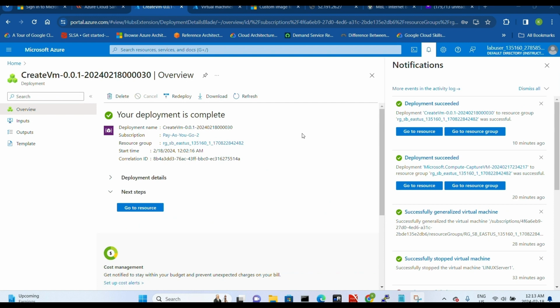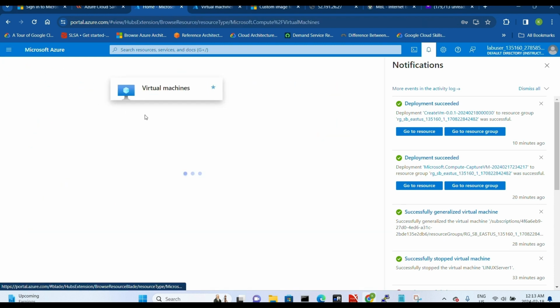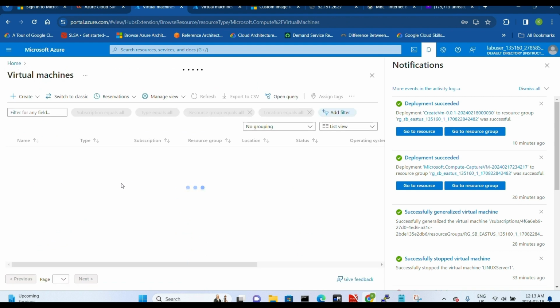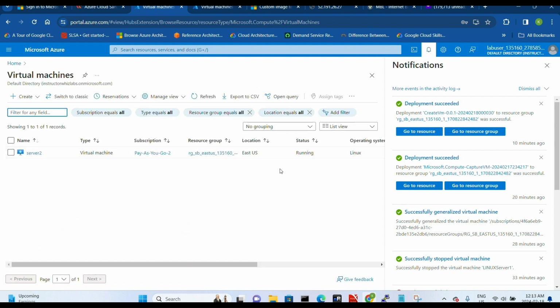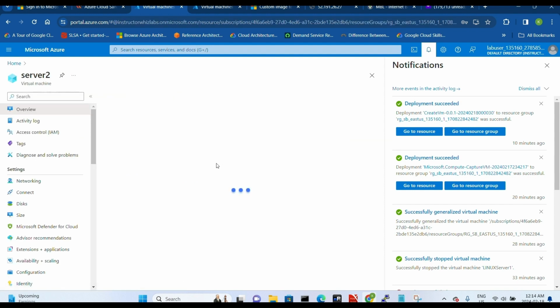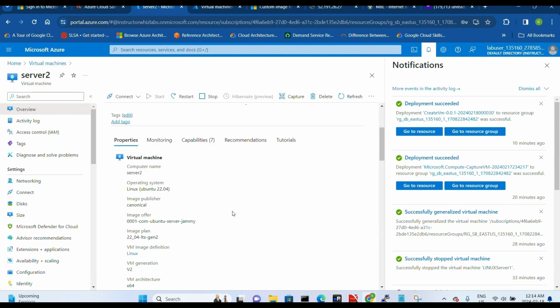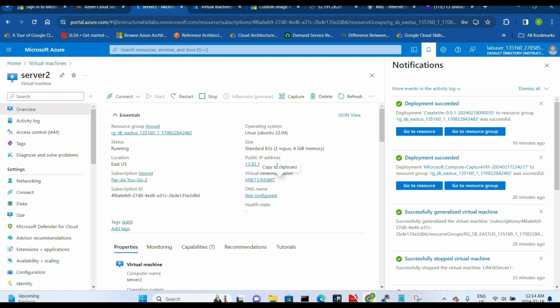Okay, so our first VM using the image template has been deployed successfully. Let's go into the virtual machine and see our server 2 is up and running. As you can see, server 2 is up and running, and this server we have built using our custom image template. Let's go and check its public IP. As you can see, we get a new public IP here.